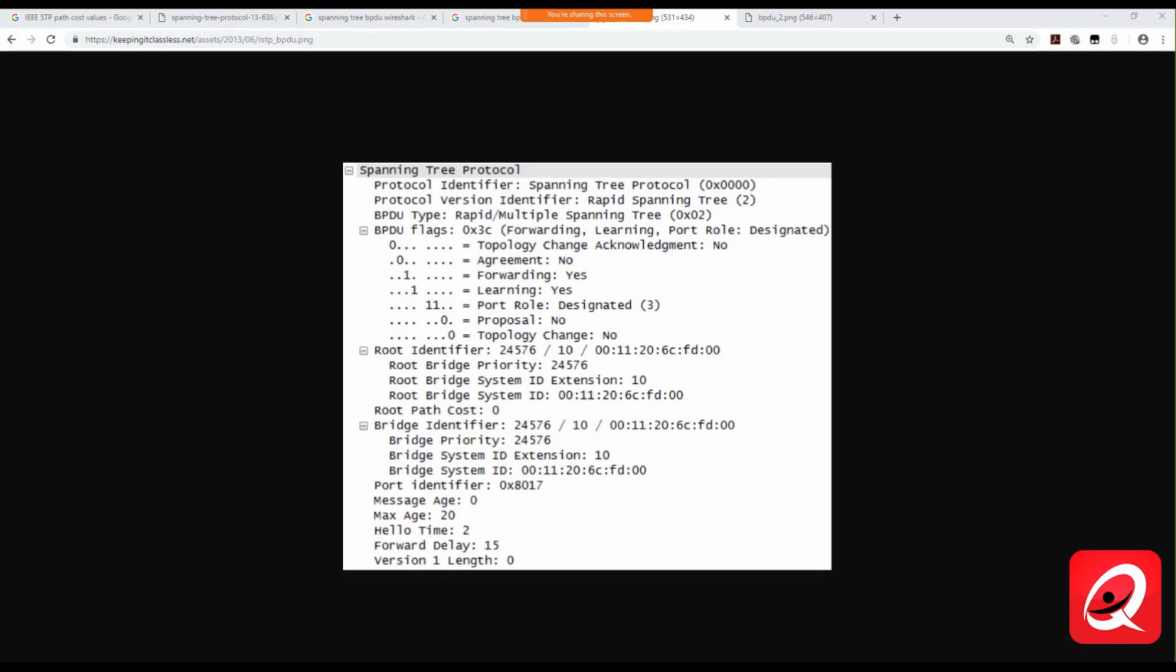The learning state, the interface is preparing itself to participate in forwarding. It's not forwarding traffic, it's still blocking traffic, but it's updating its MAC address table for frames that it receives on that particular interface. That's why it's called the learning state, because we're learning our MAC addresses in this particular state. Forwarding means, of course, that the interface has decided to act as a forwarding interface, and we're forwarding traffic normally. All right?